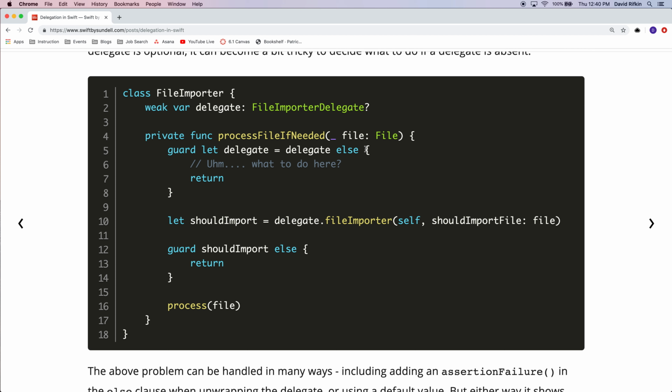So I would encourage you all to think about the exact words that I say right now. The protocol pattern is an example of a delegate pattern. Great.